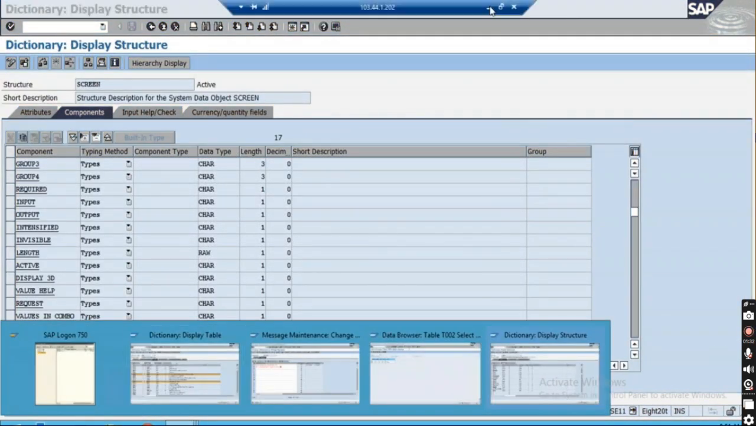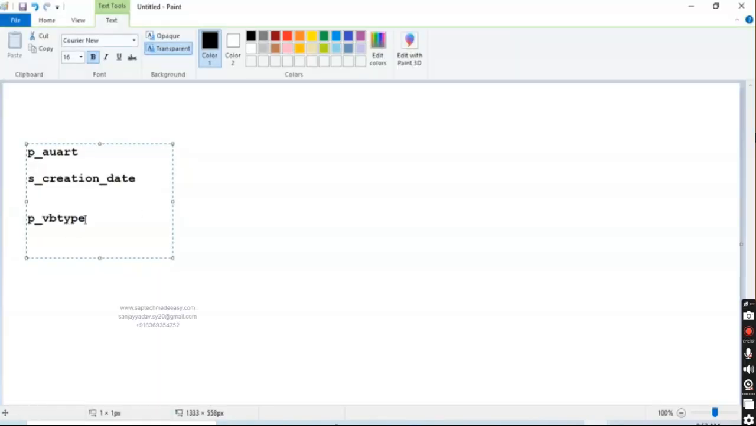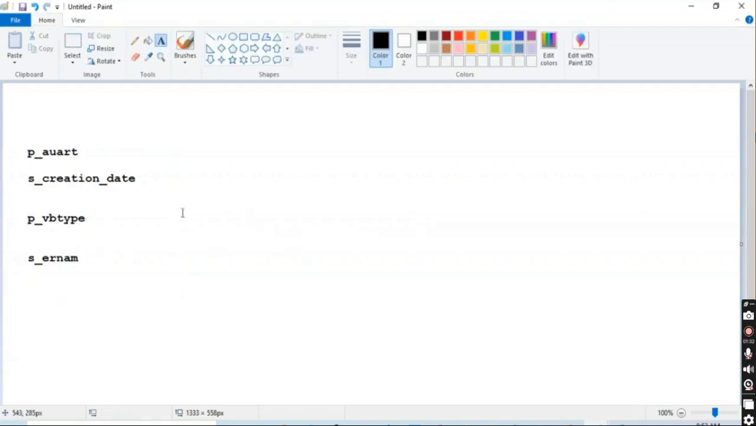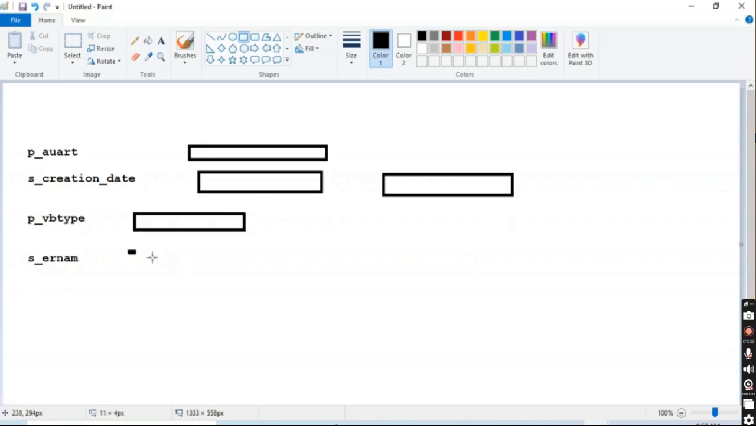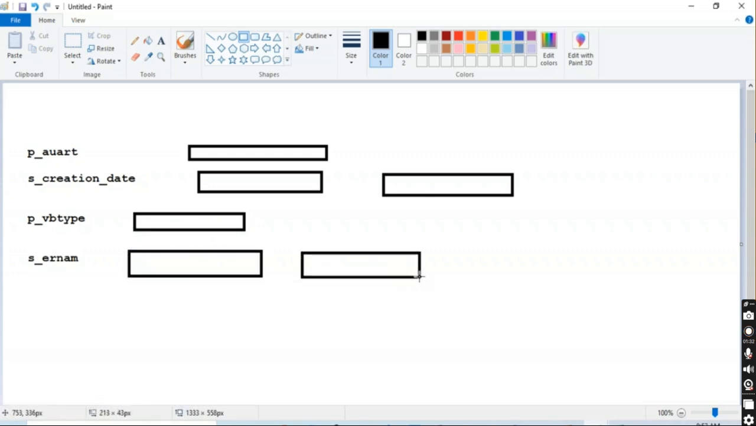So come over here, ERNAM, p underscore ERNAM. This is my requirement: design a selection screen with these four fields. This is a parameter. This is a creation date; it is a select option, so low and high two fields will be there, right? And then here the BBTYP, this is a parameter you have. Here also you will have the low and high.